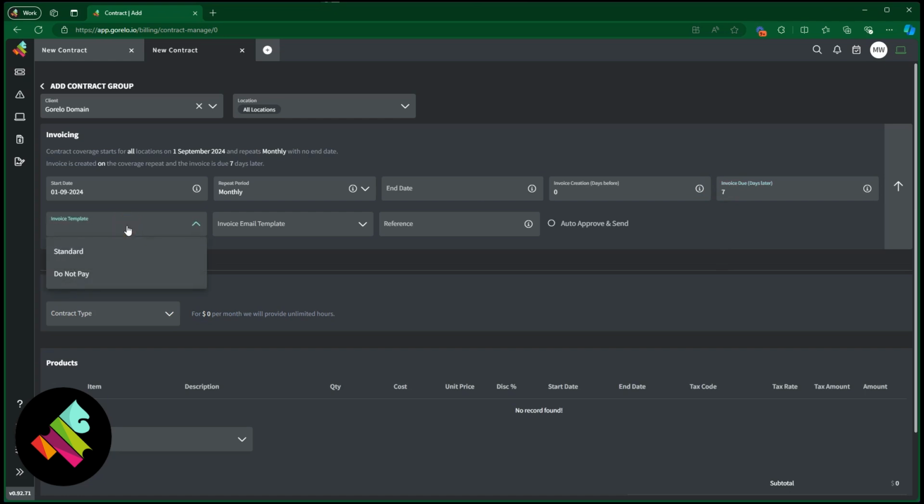Then we'll pick the invoice template. So this is what the actual invoice PDF will look like. In this case, we'll pick standard, and now we'll configure the invoice email template. This is what the email looks like when it gets sent to the client. In this case, we'll pick standard as well.